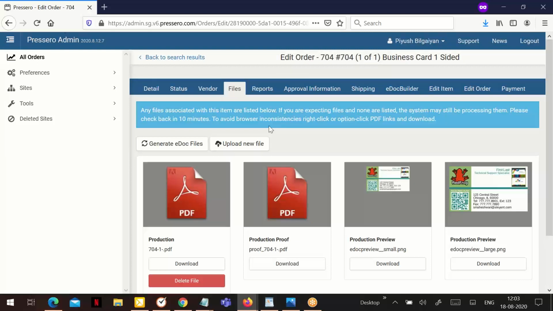The second reason is the Generate EDOC Files button is also used to generate the final production file with the updated changes. If someone edited the order either from the EDOC Builder admin or from Presero admin and fails to click on Update card or finish editing when they have completed the changes, by clicking on the button, the open session will be updated and the final production file will be made available to you.